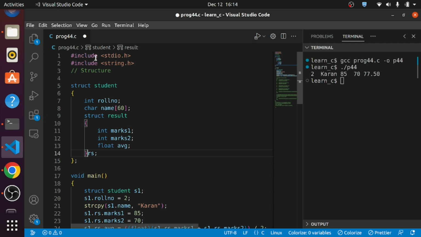Hello friends, in today's lesson we will learn about nested structure, right? For the demonstration I have created a structure over here, struct student, right? Struct student is a user defined data type I have created, and I have put a roll number member, a character name array member, and another structure, and the variable name is rs. So structure result is itself a structure, right?